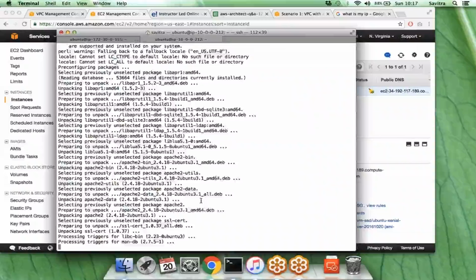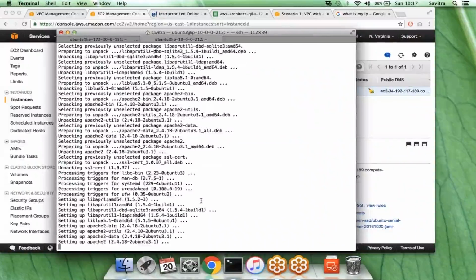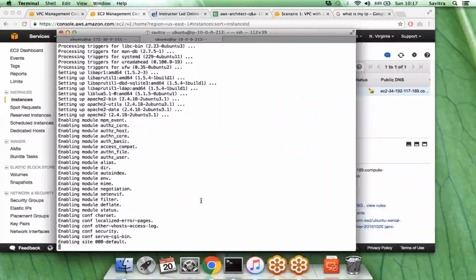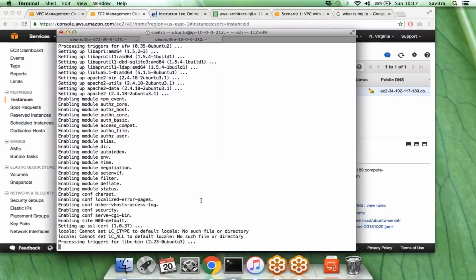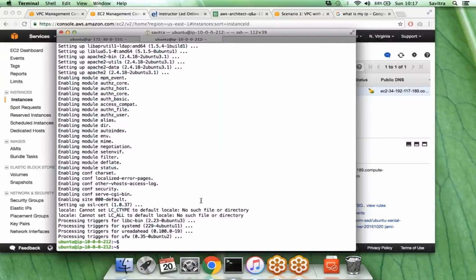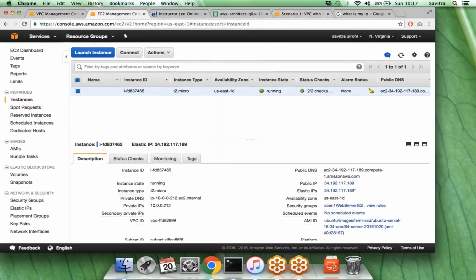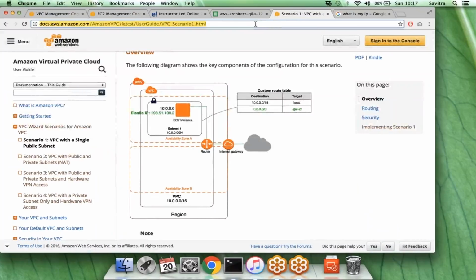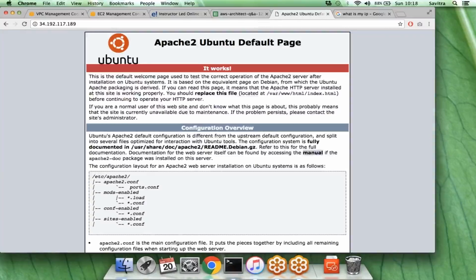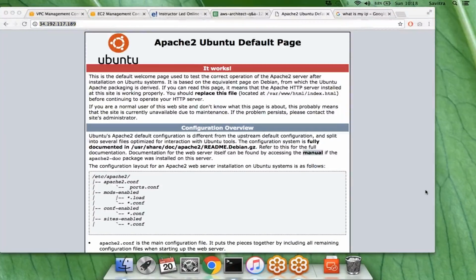Right. So now we'll test this web server on port 80 via the browser as well. Let me just wait for this to finish, and that's it. Let me exit from the server, and now I'm going to try connecting to the server on port 80 via the browser. And you can see that the web server responds with its default web page. You can try this as well.